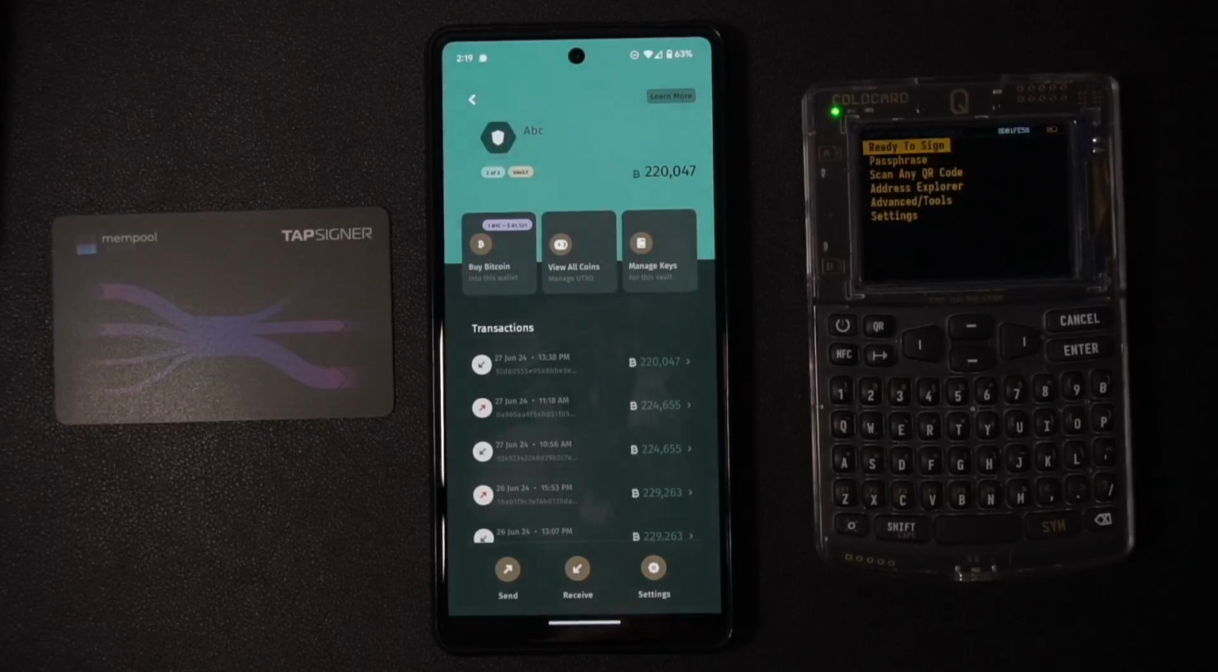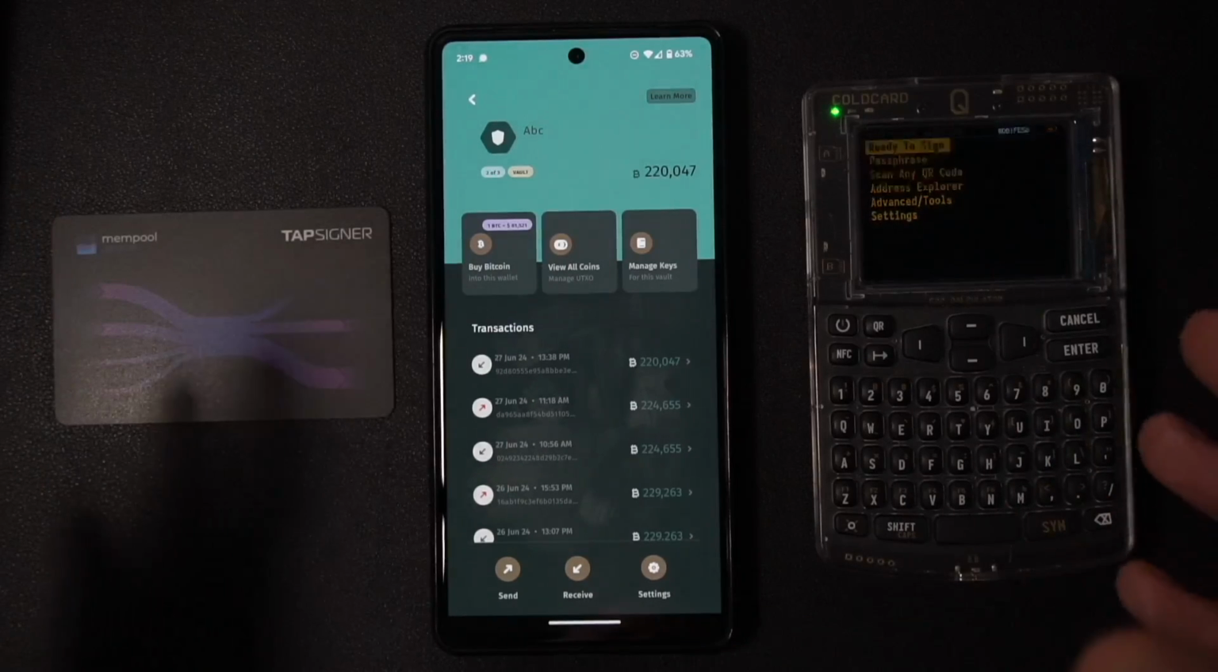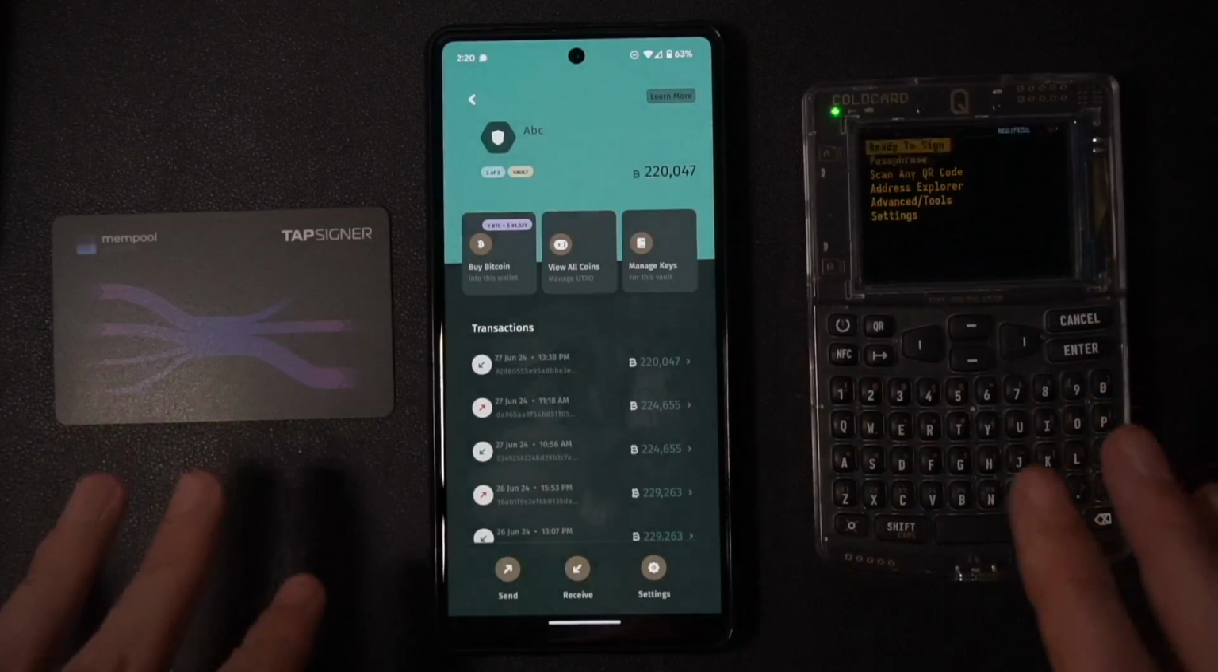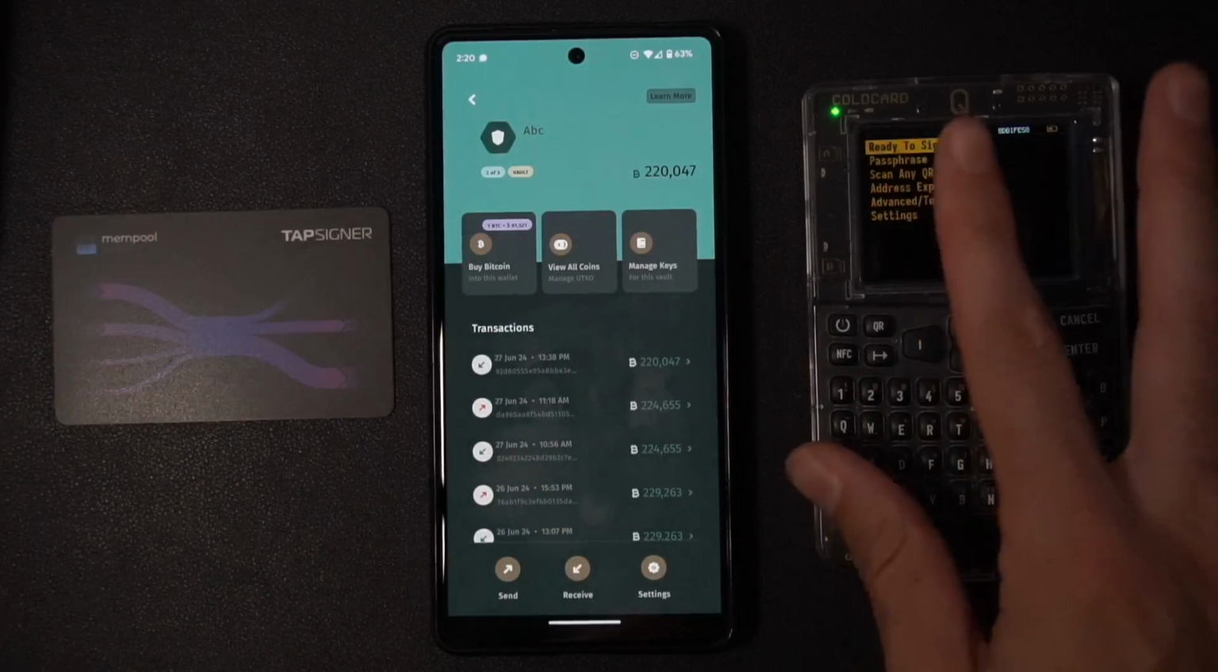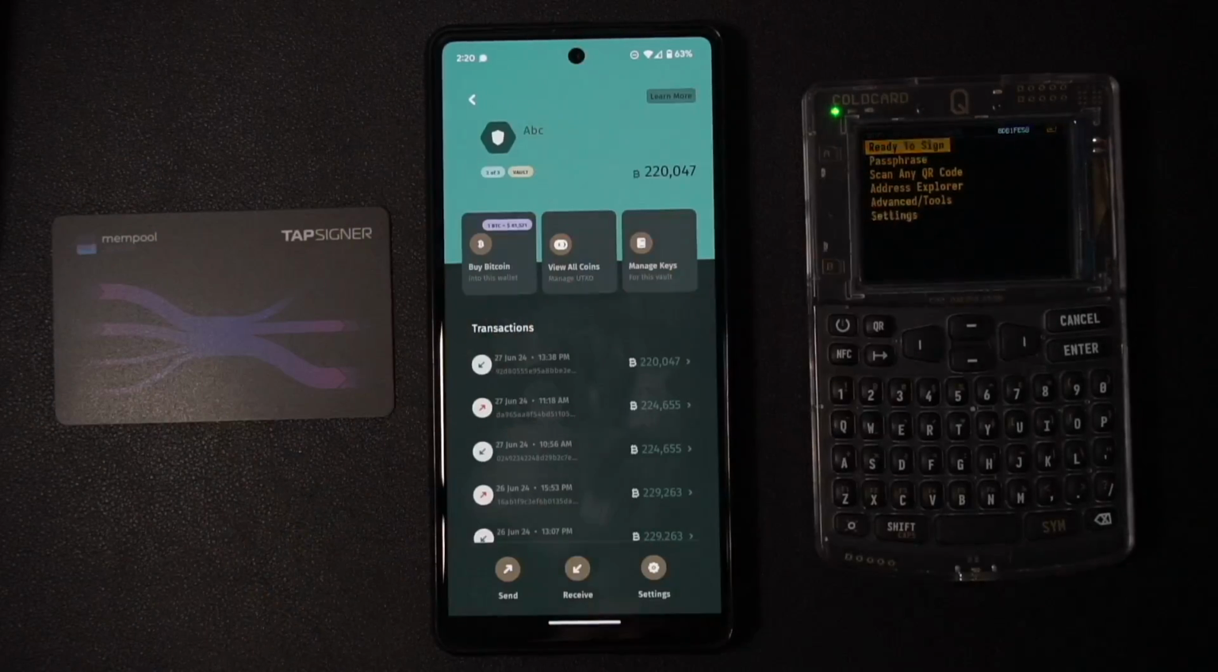Jumping ahead here, we have a confirmation on those funds. And so now it is time to try sending out and utilizing our signers. Now, as I said before, we have 3 keys here, right? We have the Tapsigner, the Coldcard Q, and we have a key here on the device as well.